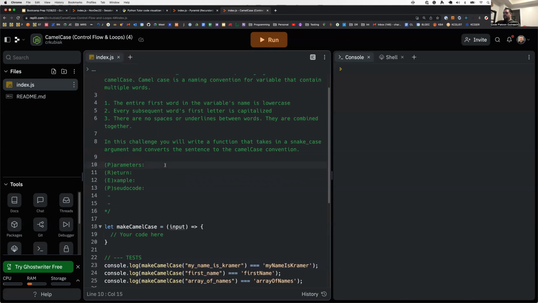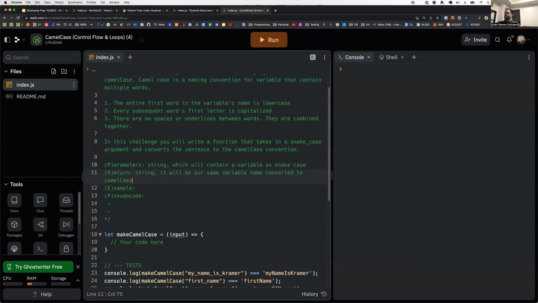All right. So let's go ahead and take a look at this. I've got one parameter, which is going to be a string, which will contain a variable name as snake case. Okay, and so return will also be a string, and it will be our same variable name converted to camel case. All right. Snake case, and we're going to change it to camel case. So example, we'll say see below. All right.